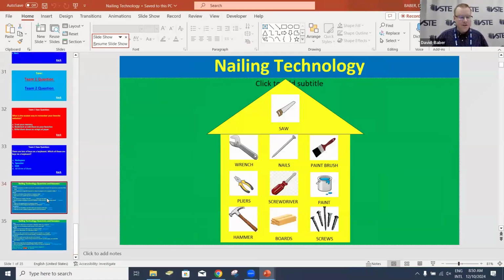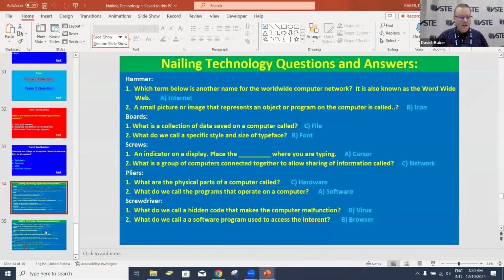Now, the questions are right here on the last 2 slides, and they're listed under each of the tools. Like, for instance, here's the 2 questions for the hammer. Team 1's question, team 2's question right here, and the answers are all printed right here in blue next to the questions. And that way you, as the teacher, can mark them off to keep track of it as you go.